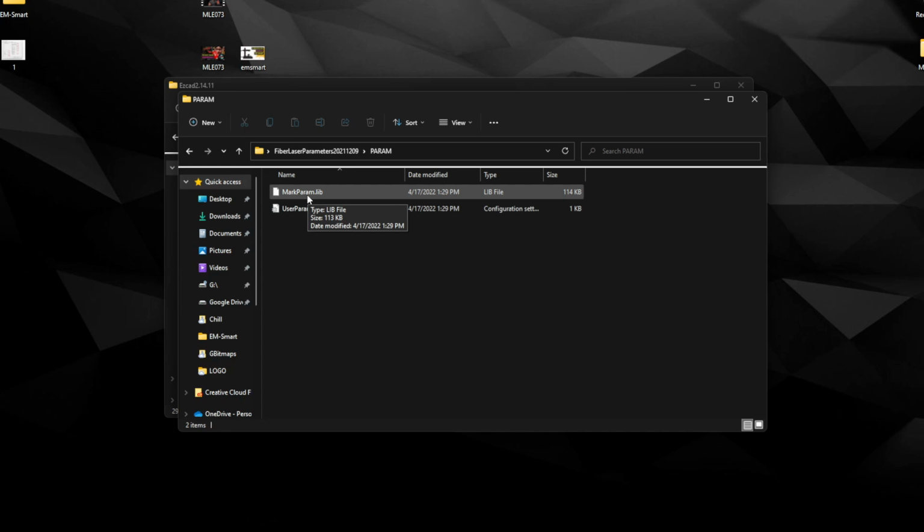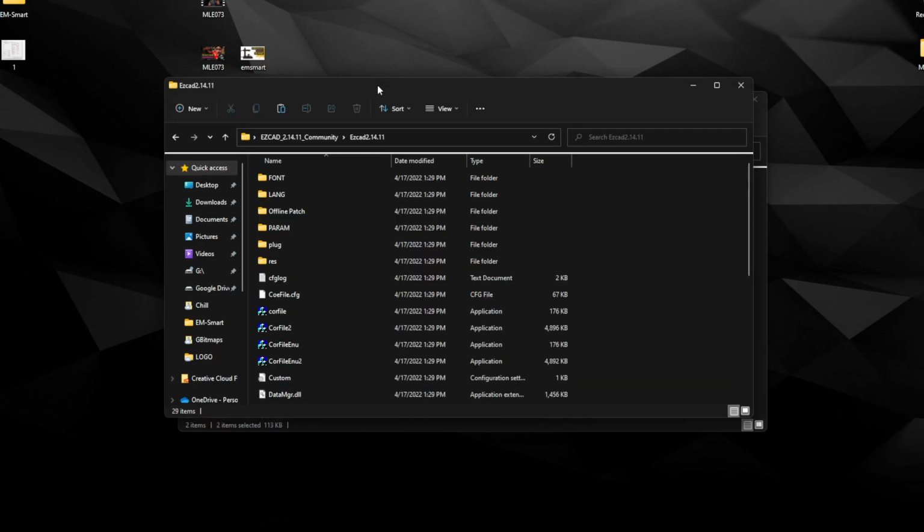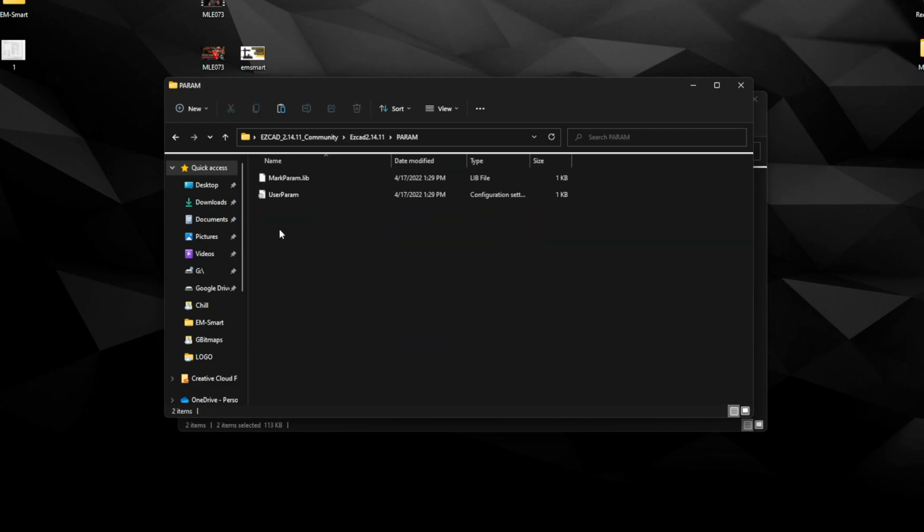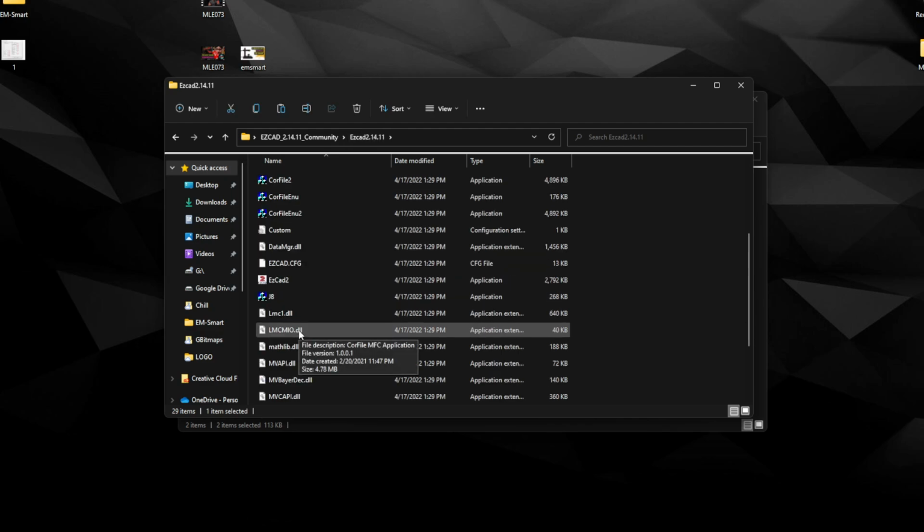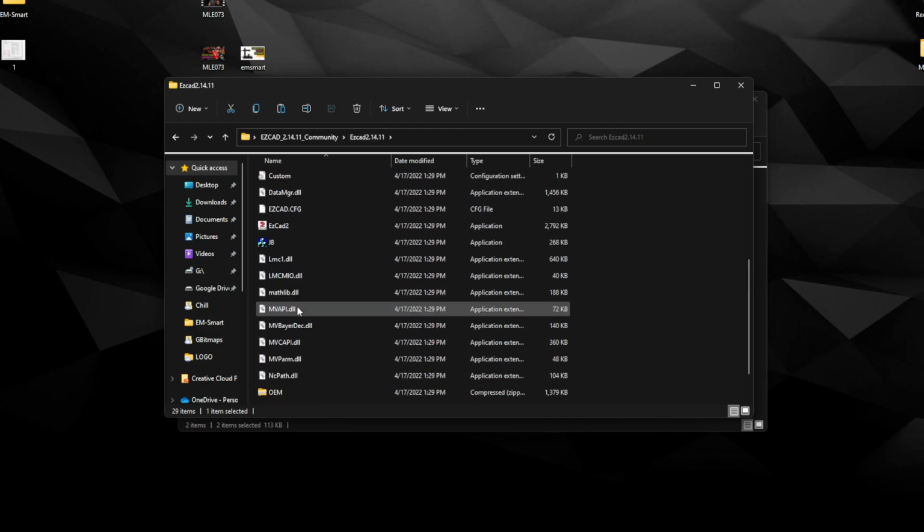This contains markparam.lib and userparam, which is an INI file. These two, if you have a 30-watt laser with a 110 lens, that's what this library was built around, a 30-watt fiber laser with a 110 millimeter lens. If you have that exact setup, you can simply copy these, and then in your EasyCAD installation, open the param folder, delete the two that are in there, and paste them in. Just like that.